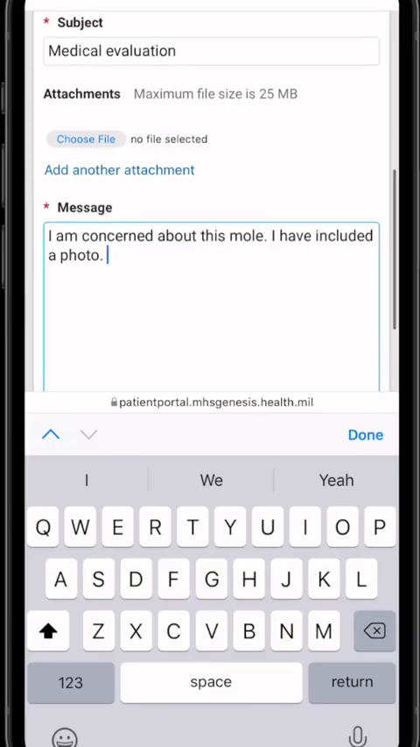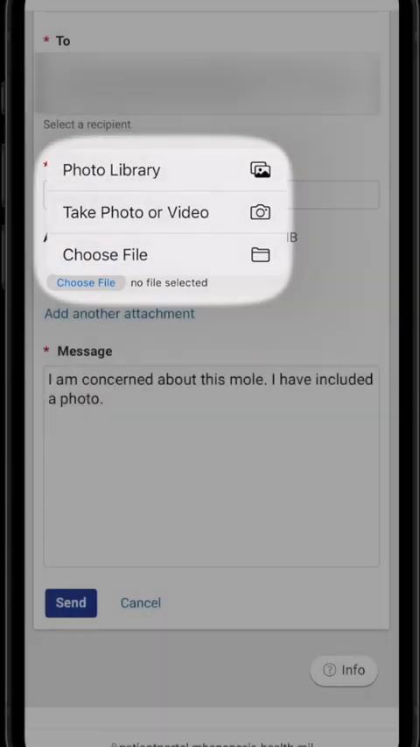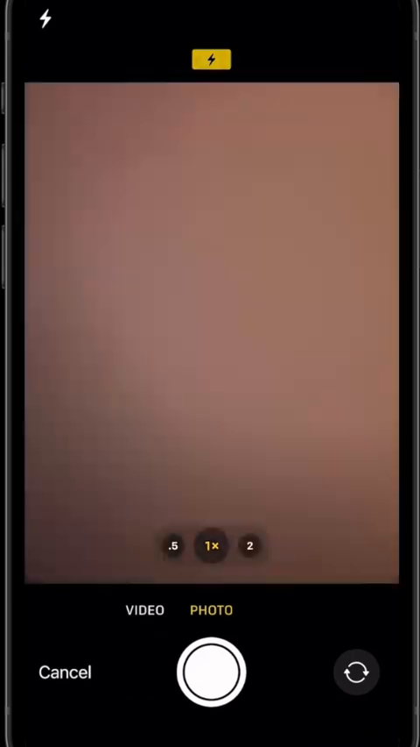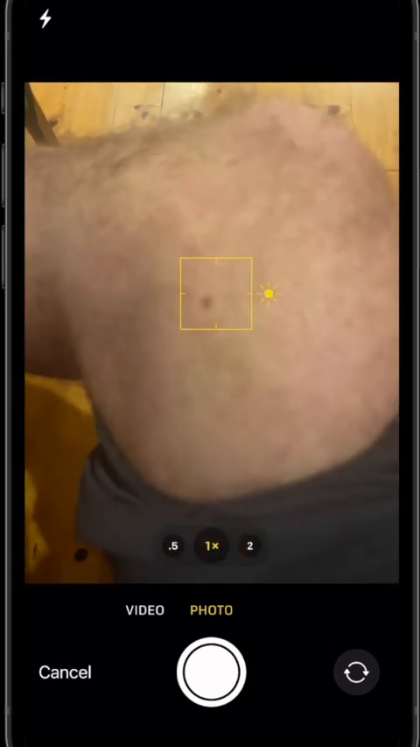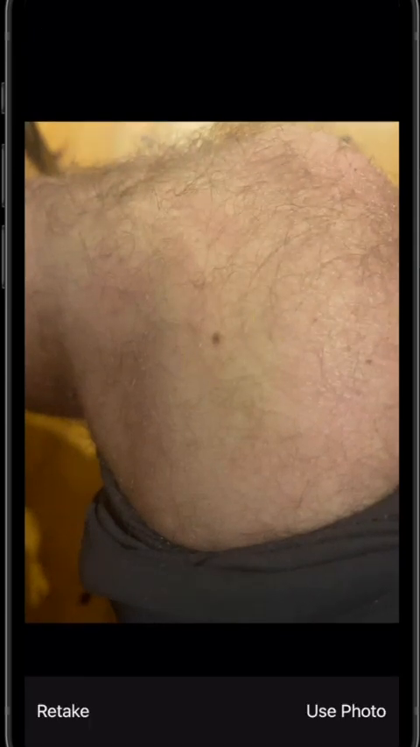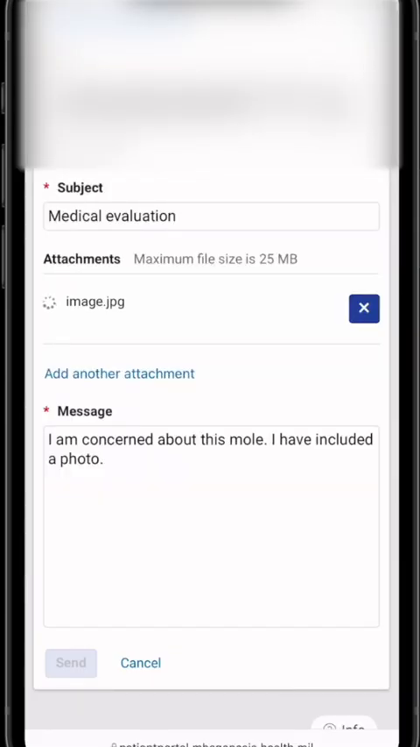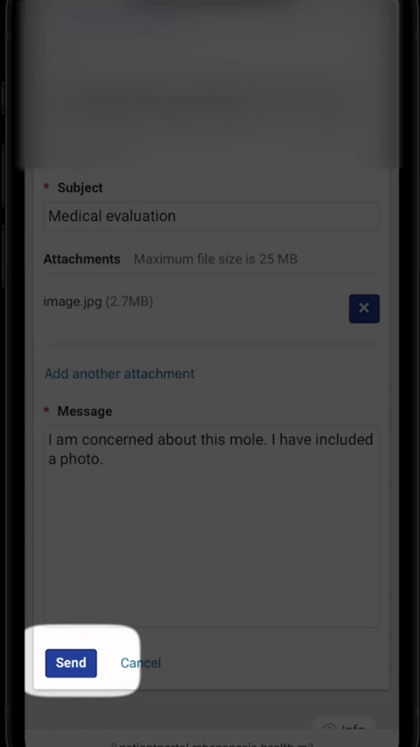Now I'm going to show you another example of taking a picture using your phone at the time that you send the image. In this case, you press Take a Photo or Video. It'll bring up your camera app on your phone, and then you can use the camera app to take a photo of whatever it is that you want to send. In this case it is a photo of a mole, which doesn't look very concerning, but this is just for demonstration purposes. And then once this image loads, you can click Send, and this will go to your provider.